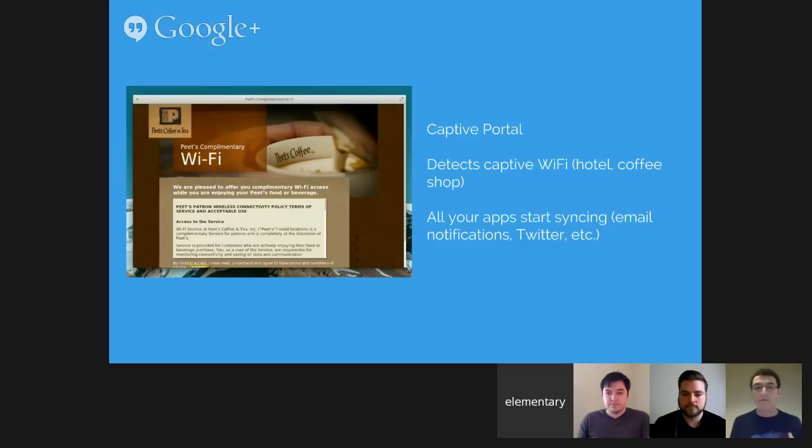But in Freya, we've totally solved this problem. When you join a network, Freya knows whether it's a captive portal network or not, and if it is, it'll just show you a browser window automatically. It'll just pop up displaying the portal, and you can read the agreement, sign on, and as soon as you do that, your apps will wait and then figure out that it's ready to reconnect, and then they'll start syncing and your emails will start pouring in, and it just works pretty seamlessly.